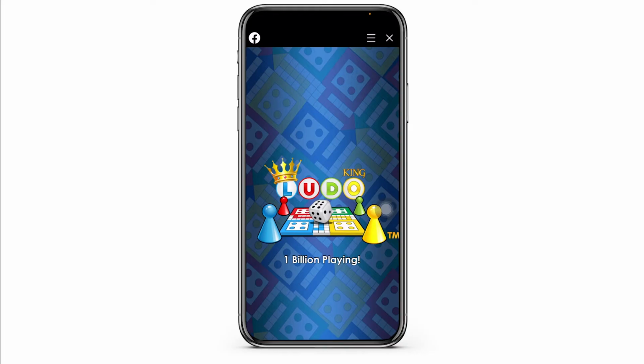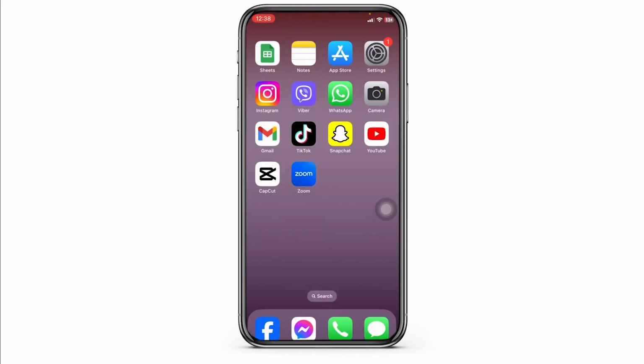After the game loads, you can invite your friends and play with them. Well, this way you can easily play Ludo game in Messenger with Facebook friends.